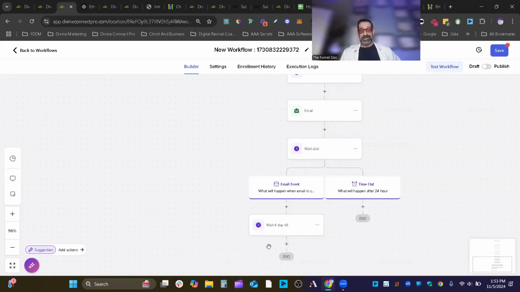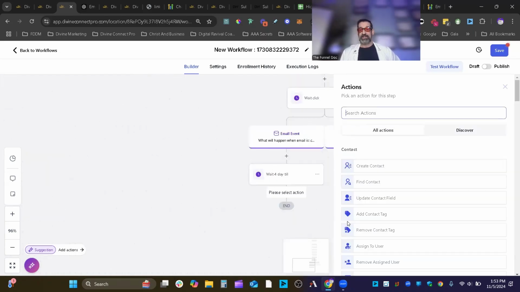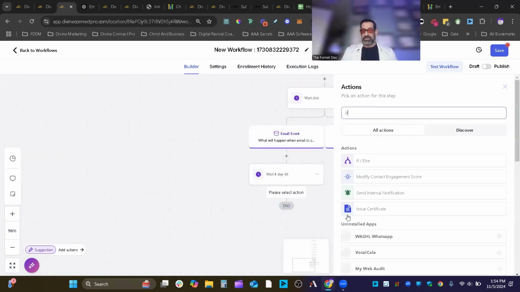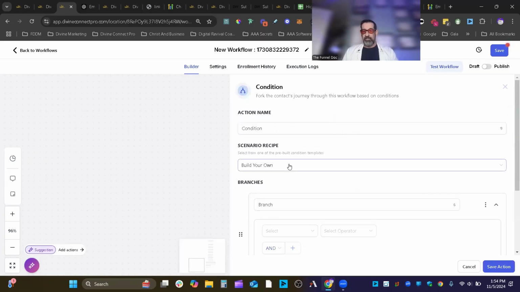And then maybe you have a condition even in here if they purchased. So think about that. You could be using a purchase tag. You come in, put an if/else. This is did they buy?